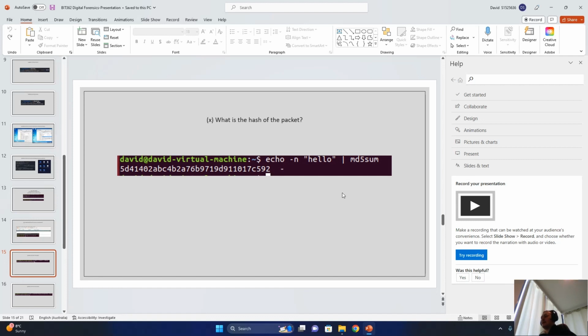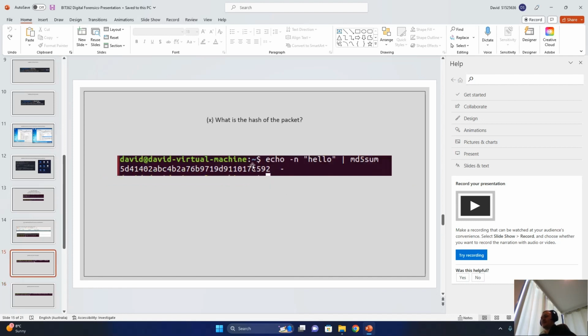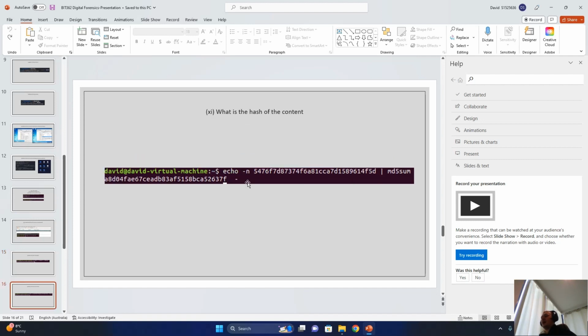So what is the hash of the packet? In this case, the hash is this one. We have to use the echo, the same message we sent, use the MD5 sum as well, and this is the hash we got. So what is the hash of the content? We use this code, echo -n, and our previous MD5 hash, and this is our new hash. So this is the hash of the content.